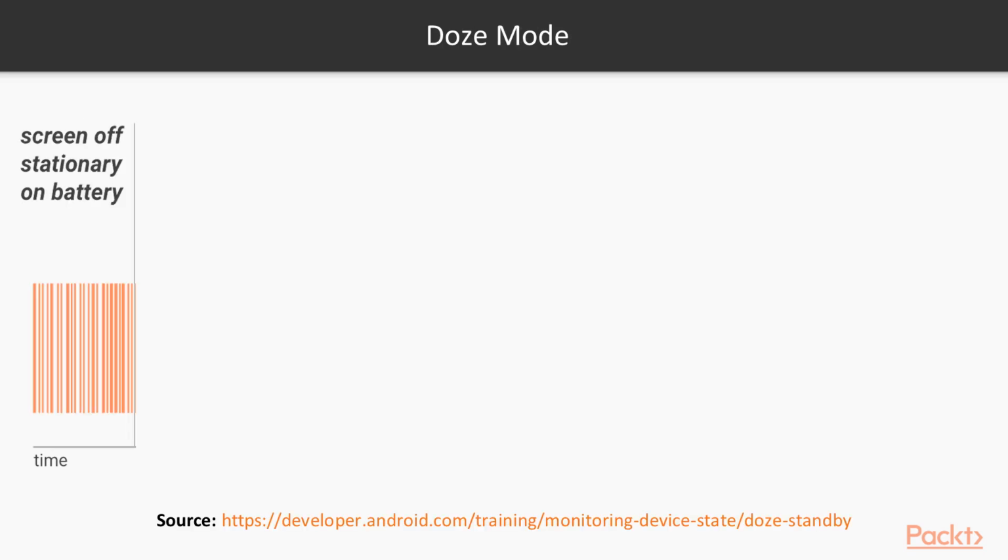Let's say for some period of time, you have some sort of usage, you're watching something or whatever, and then you turn off your device and your screen is off and your phone is stationary and you are on battery. So it means you're not holding your device and walking, you're definitely not using your phone, and you're not charging your phone. So it's just sitting there, for example, on a desk or something, and the screen is off. So after that, once those three conditions are met for some period of time, a timer starts, and then after that timer ends, Doze Mode kicks in.